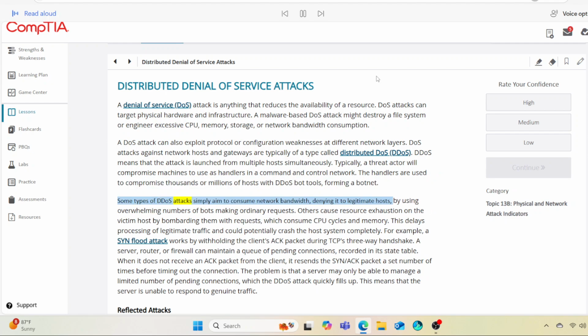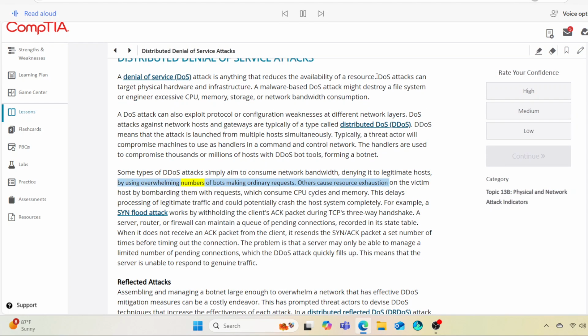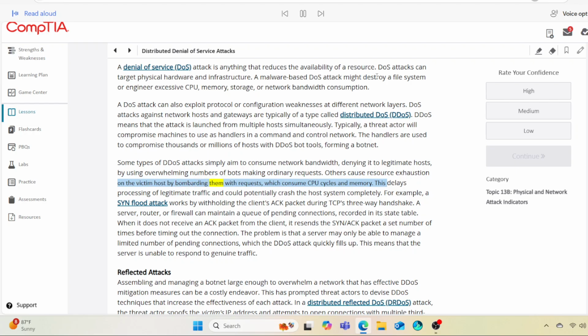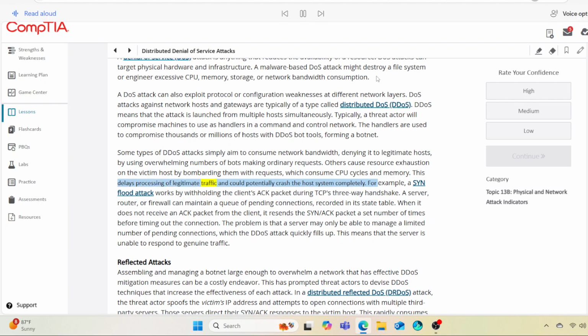Some types of DDoS attacks simply aim to consume network bandwidth, denying it to legitimate hosts by using overwhelming numbers of bots making ordinary requests. Others cause resource exhaustion on the victim host by bombarding them with requests, which consume CPU cycles and memory. This delays processing of legitimate traffic and could potentially crash the host system completely.